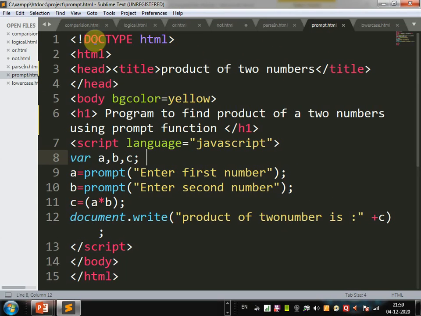So other tags will remain same. Body background color I have given here yellow. Then program to find product of two numbers using prompt function. Here I am asking the user to enter the first number. For that I will display the prompt input text box on the screen, as well as for the second number also the prompt will come, and then user will enter the first number and the second number.